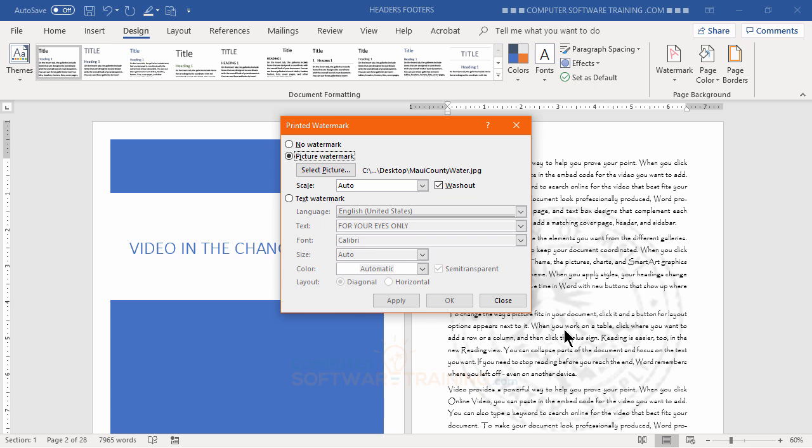Now if you think that might be a little too big, you can say, well, I'll change the scale and I'll bring it down to maybe 100%. Let's see what 100% does. And we'll hit apply. Barely anything there.